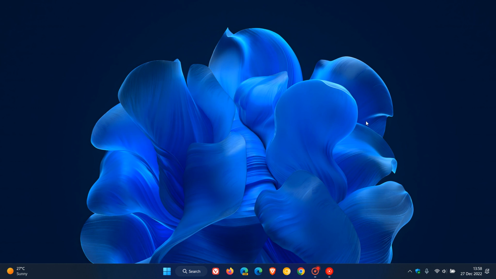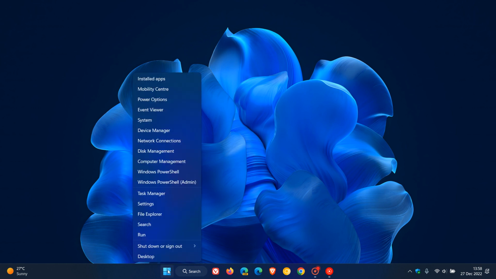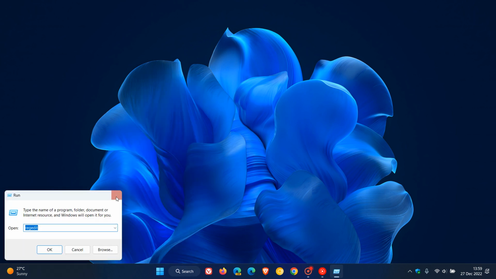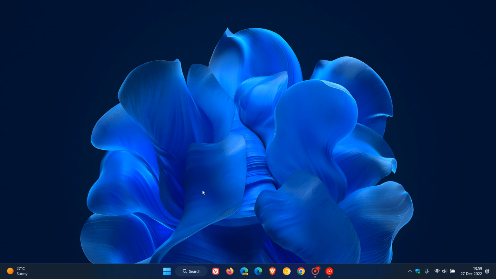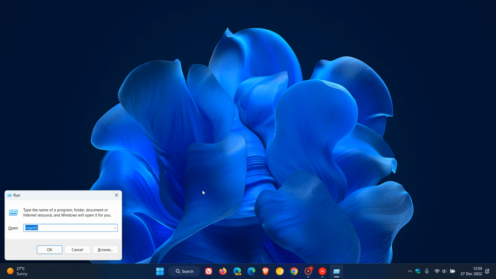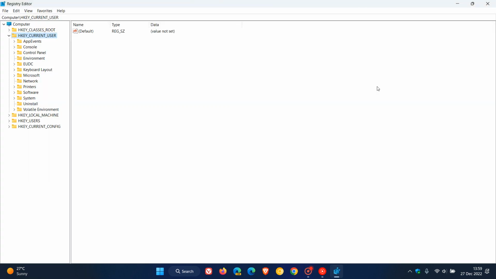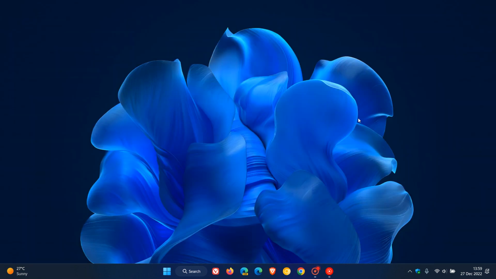And then moving on to the third legacy component, and that's the run dialog box. And to get to that, you can right click on your start menu, click on run, or you can also just use the Windows key and R, and that will open the legacy run dialog box. And yeah, you can just launch different features of the operating system. So as an example, I can run the registry editor, and if I type in regedit, I can click on OK, and that will open the registry editor. So that's just an example.